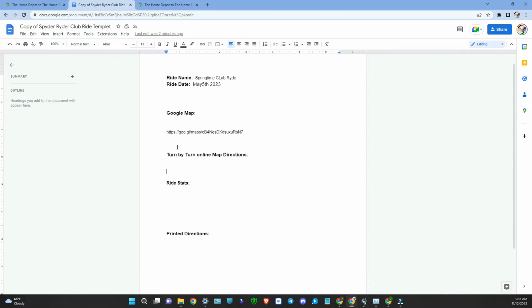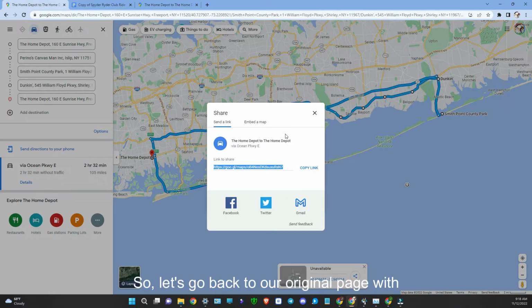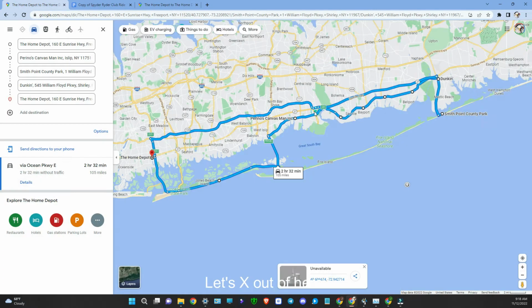So this is turn-by-turn online map directions, and it's basically the same as the first link. Let me get into it and show you exactly what it is. So let's go back to our original page with the mapping. Let's X out of here. Now, on your left-hand side, under the actual destinations, let's scroll down to where you see this information here.